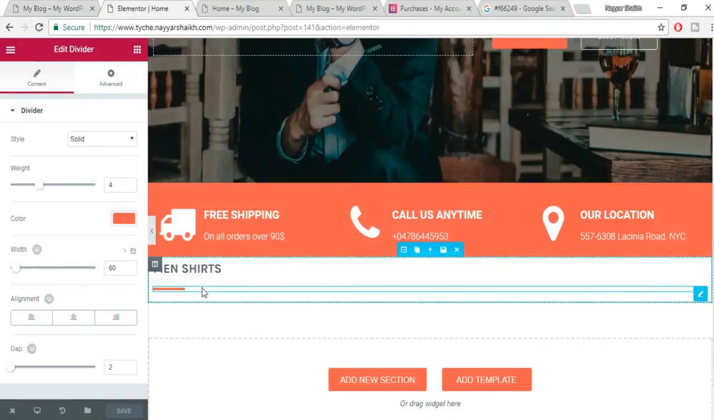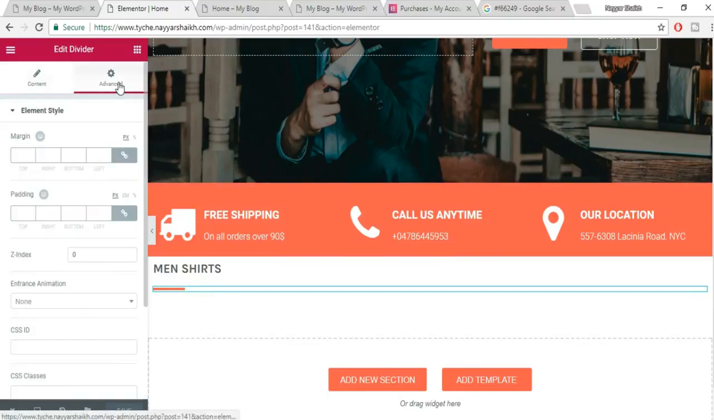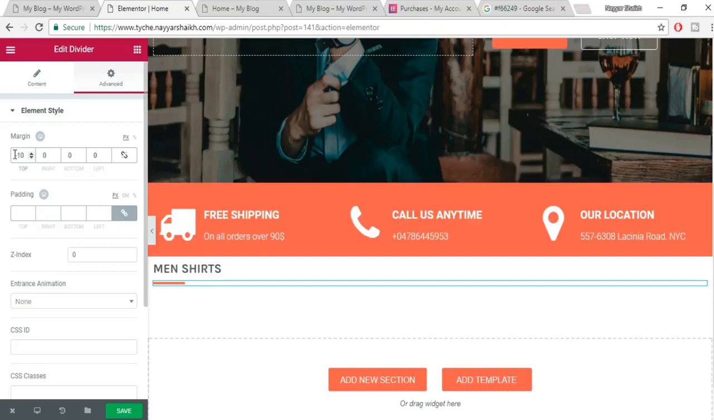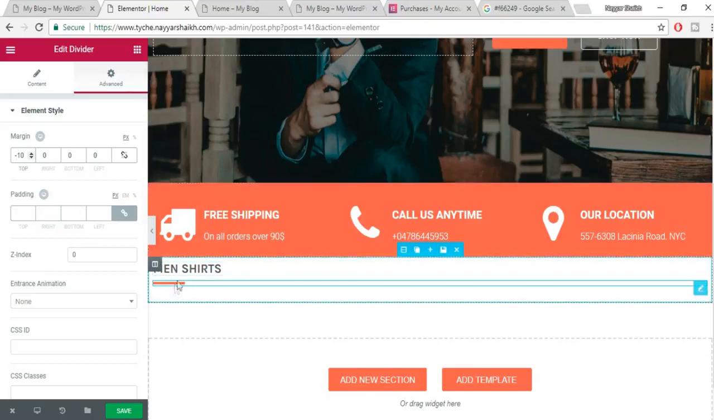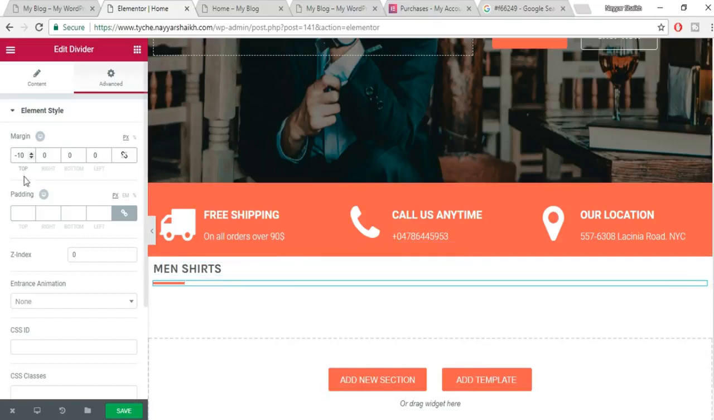So what I'll do, I'll select this divider again, go to advanced, delink this. Click on this button first, and at the top margin I'll put in 10, and before 10 I'll put a minus sign. Now as you can see, when I did that, this divider shifted up. Okay, this looks much better.